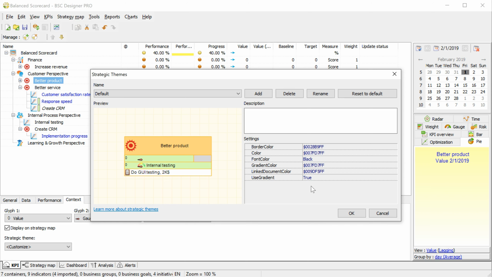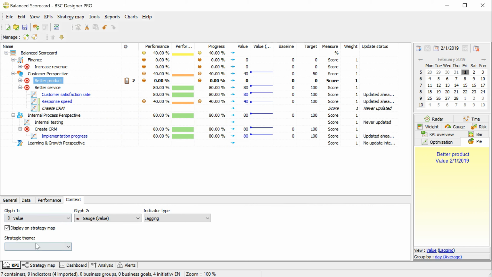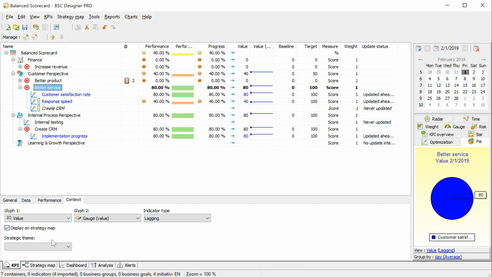So you can play with these options, change some colors. You have a link to an article that explains the details about why we need strategic themes. And well, let's change the strategic theme for this to operational excellence, and probably customer service we will change to the customer intimacy strategic theme. Creating CRM, probably it's operational excellence. Yeah, and product, it's not operational, obviously it's product leadership.